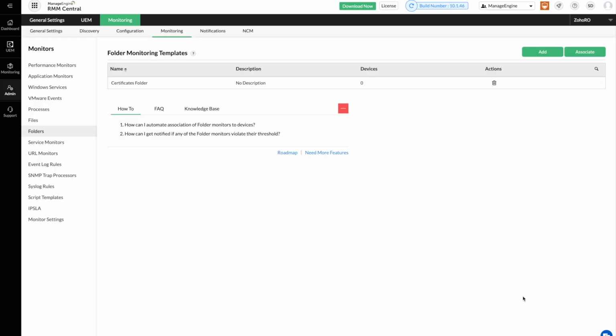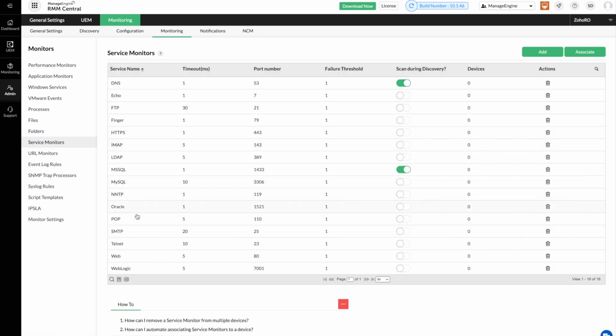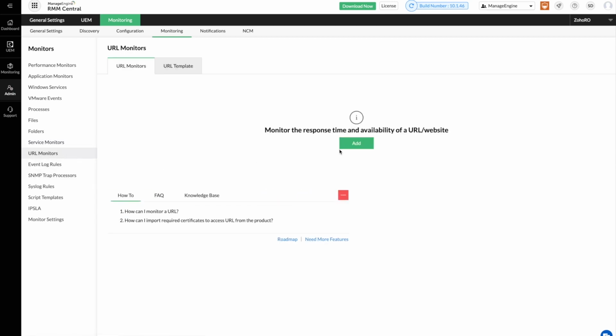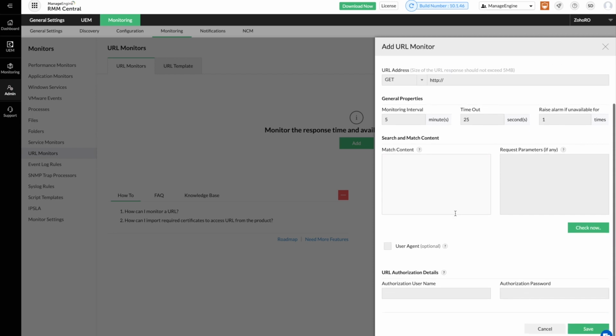Next monitoring we're going to talk about is service monitors. Service monitors are nothing but monitoring a particular TCP port, to telnet the respective port and check whether that particular port is open for connection or not, is what you do from the service monitors. We also have URLs covered, where you can create a URL monitor, provide the entire URL, and even if you wish to match the content, you can match the content, check whether that content is available in the particular URL, and then trigger alerts respectively. So you can completely monitor the URLs.